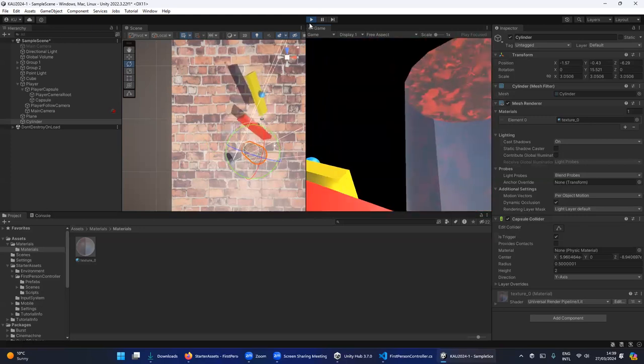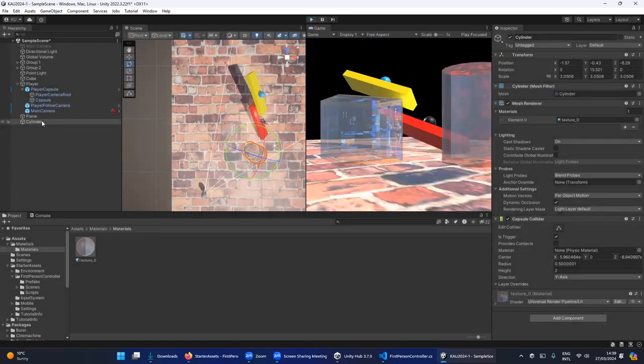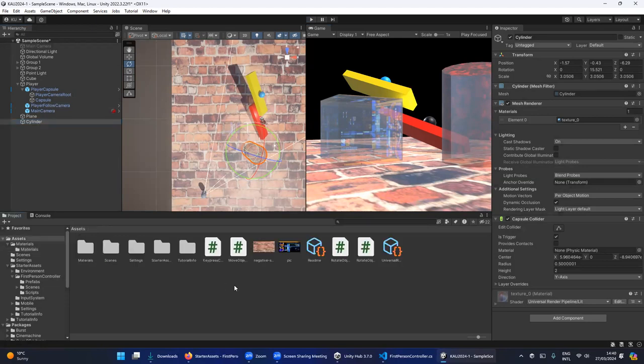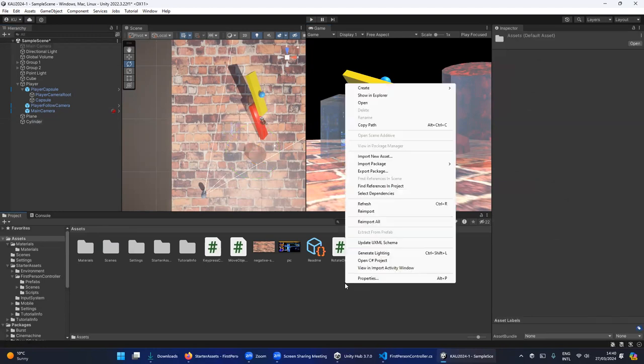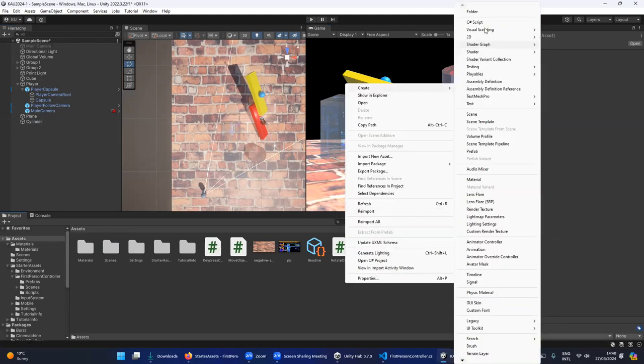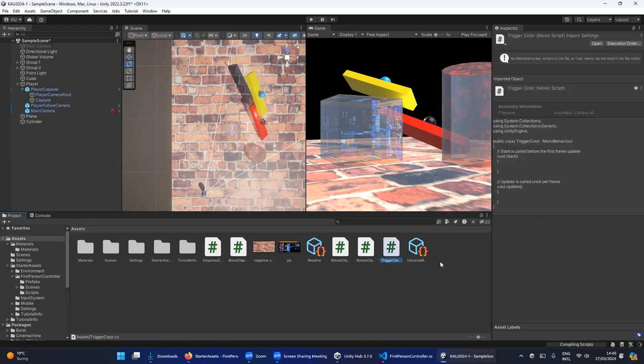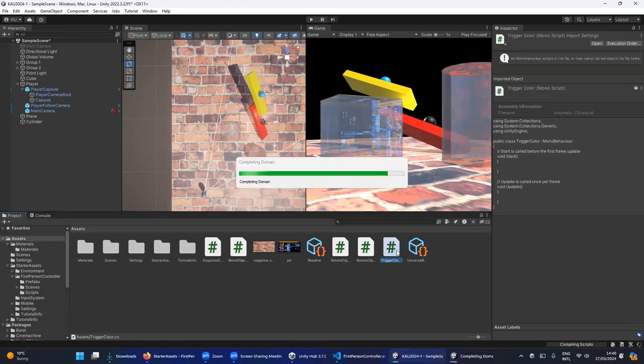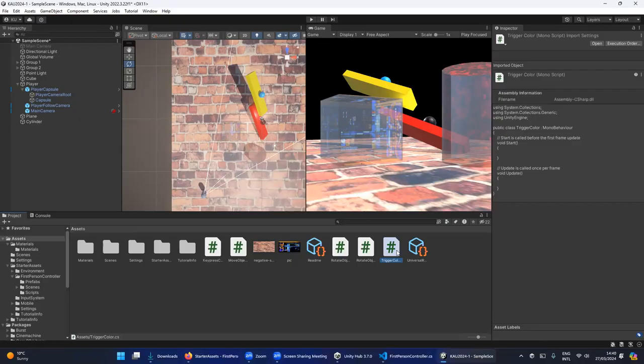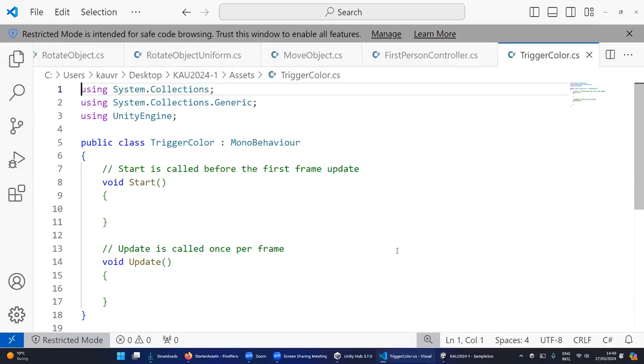So now we will react to that function. We will create a new script, and I will call it trigger color, for example. What I want to do is, when I enter the trigger, I will change the color to something. And when I exit the trigger, I will change it to something else.